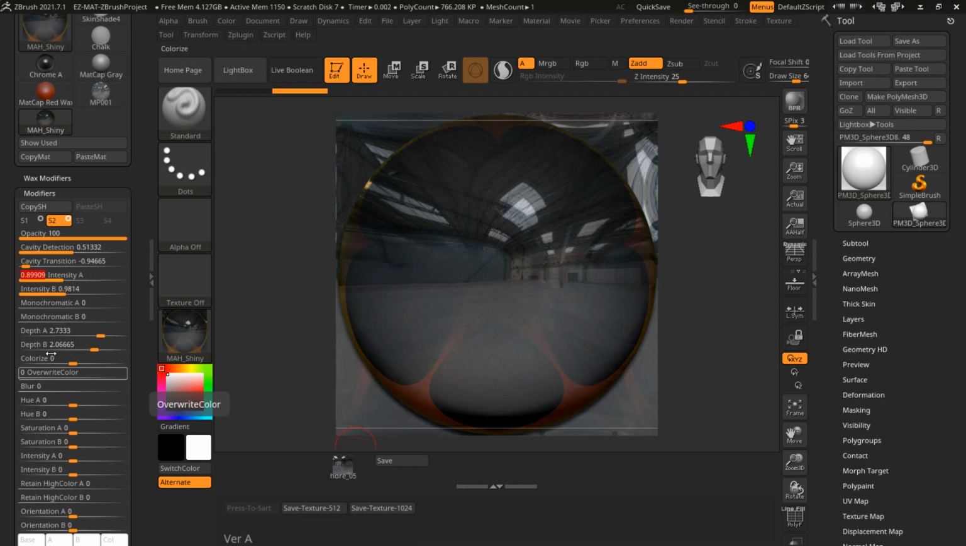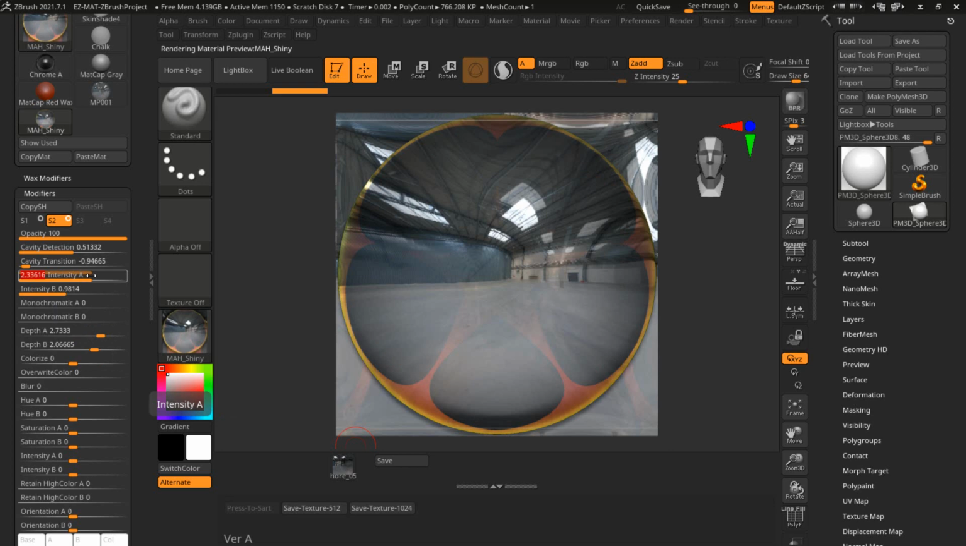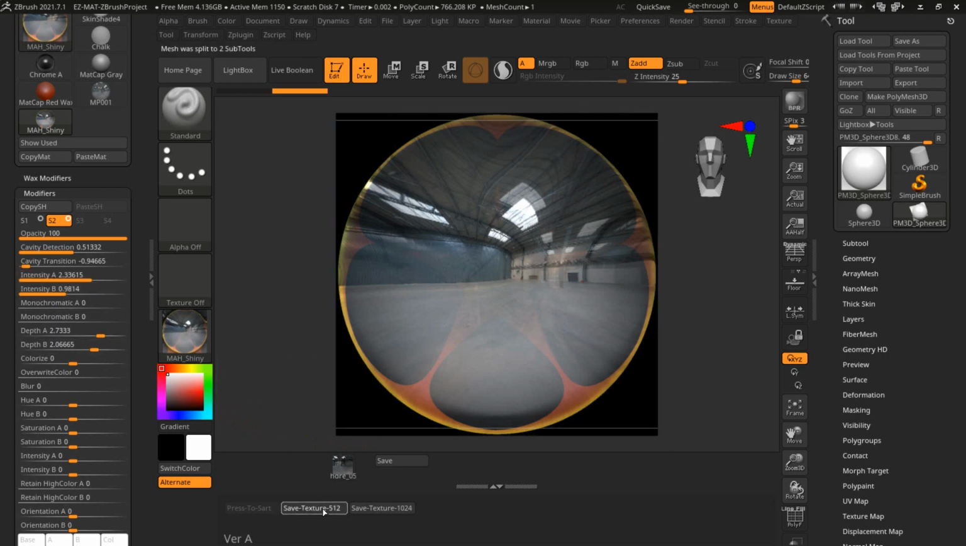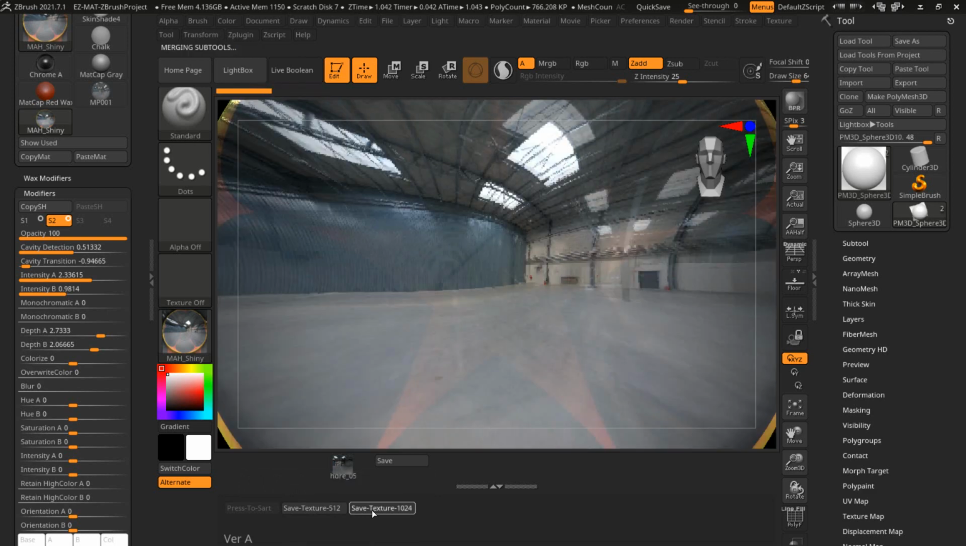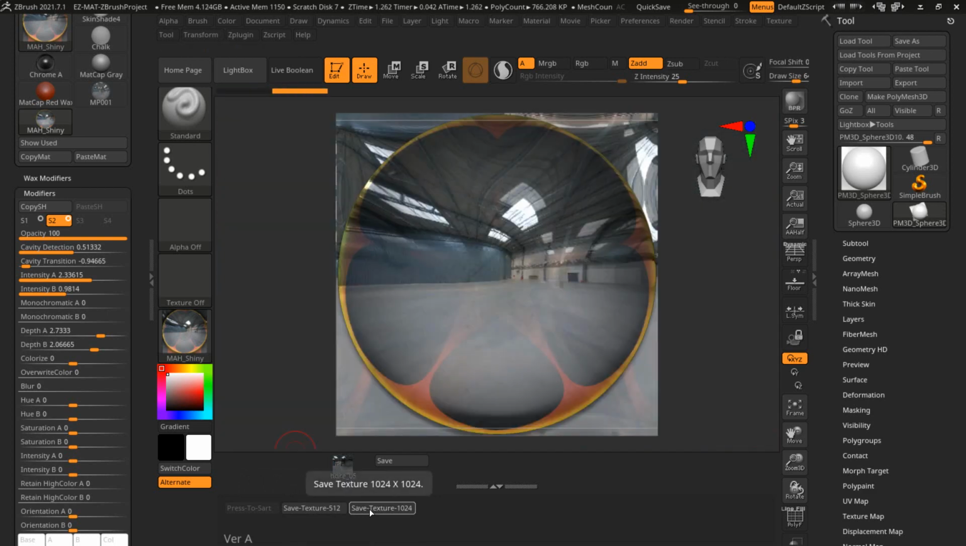I got some pretty cool settings. Oh wow, that looks awesome. Okay, so we're gonna go ahead and save that one there. It's optional if you want 512 by 512 or 1024 by 1024, which is awesome. I mean, it's endless what you can do.